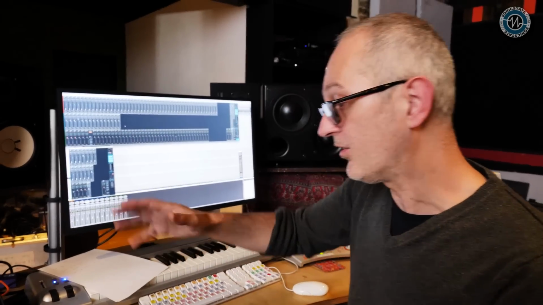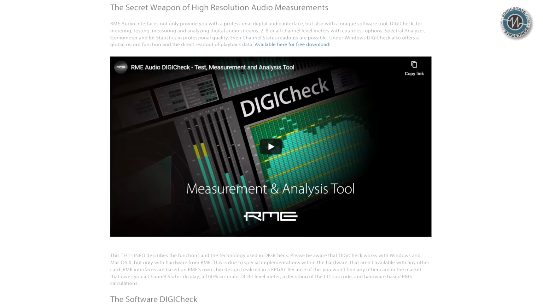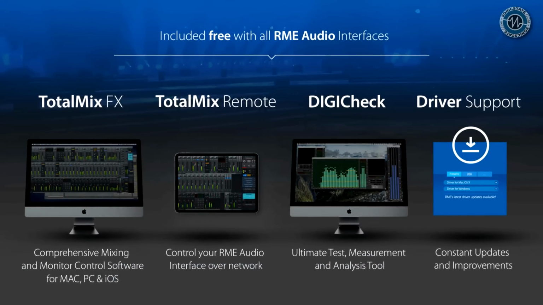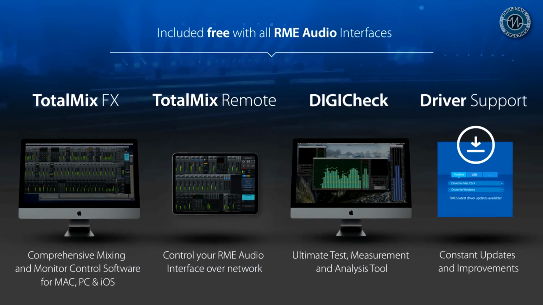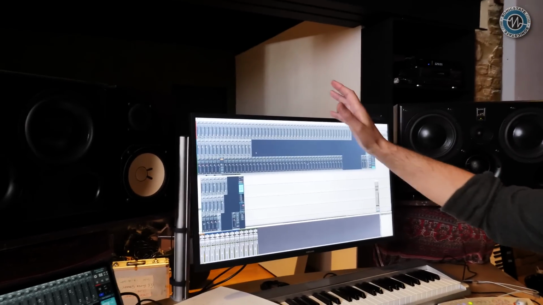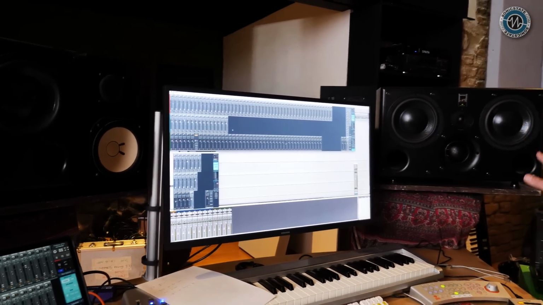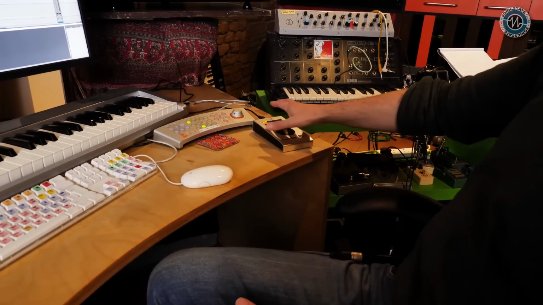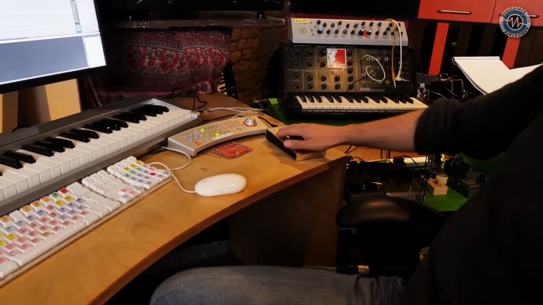What we haven't looked at is the DigiCheck application that also is part of the world of RME, which is a great way of checking what's coming in and what's coming out. Very detailed, very thorough, very accurate. That's great. The TotalMix software is great, talks to any of the interfaces. I love the fact that the remote talks to all the interfaces, multiple interfaces in one go. I love the fact that it's really programmable. I can make it my own.